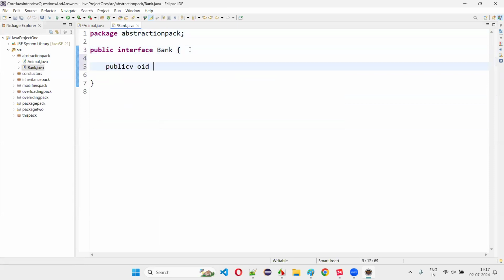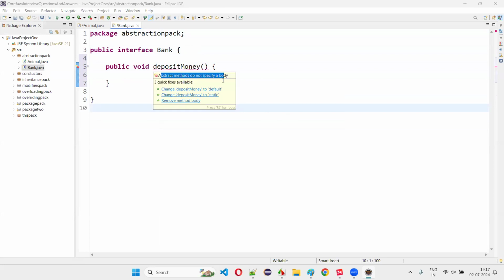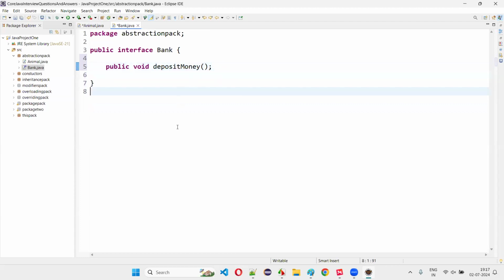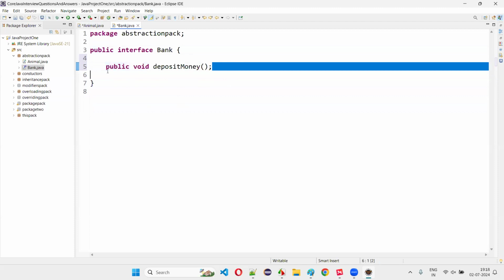Inside this interface, when I create a method, public void deposit money, and try to create a method body, immediately I'm getting an error saying abstract methods do not specify a body. You see, did I mention any abstract keyword here? But by default, the normal methods created inside the interface are abstract. Then it cannot contain the method body.